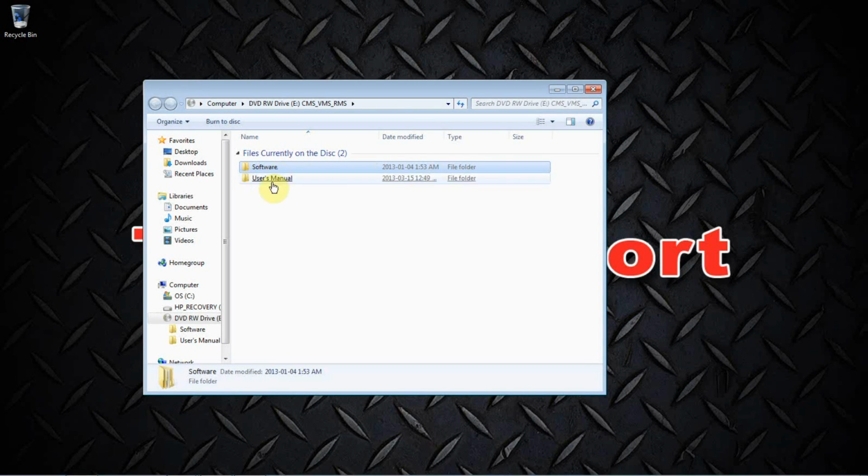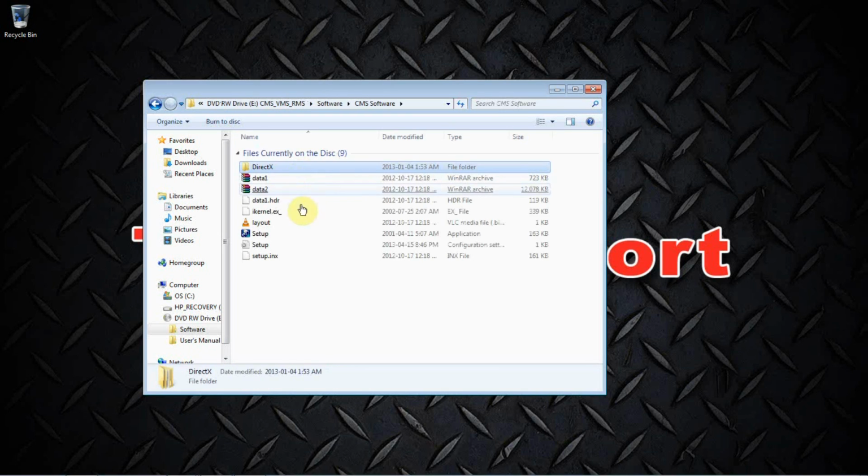We see we have the user's manual and the software. We're going to go after the software. And we have three different options: the CMS, the RMS, and the VMS. We're going to stick with the CMS. It's the one that I prefer. Go ahead and give that a click, and we look here for our setup application file. We give that a click as well.